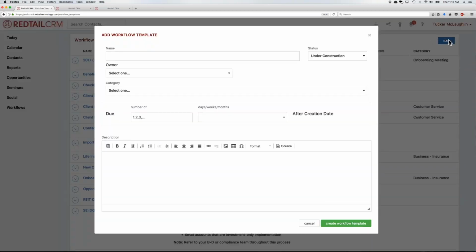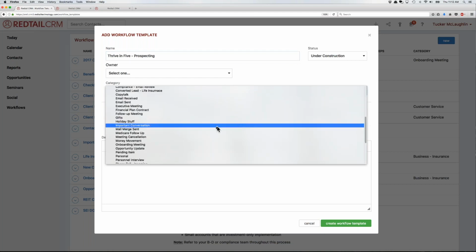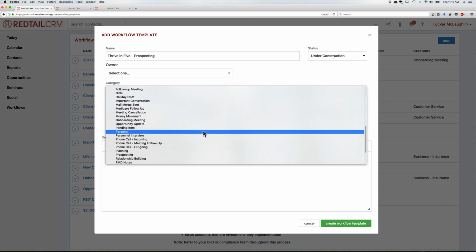So we're going to go ahead and click the new button on the top right-hand corner, and we're just going to call it Thrive in 5 prospecting. We're not going to give it an owner, but we are going to leave the status under construction as we build it. In the category, I think prospecting is a pretty good category. So we're going to go ahead and put prospecting as the category.